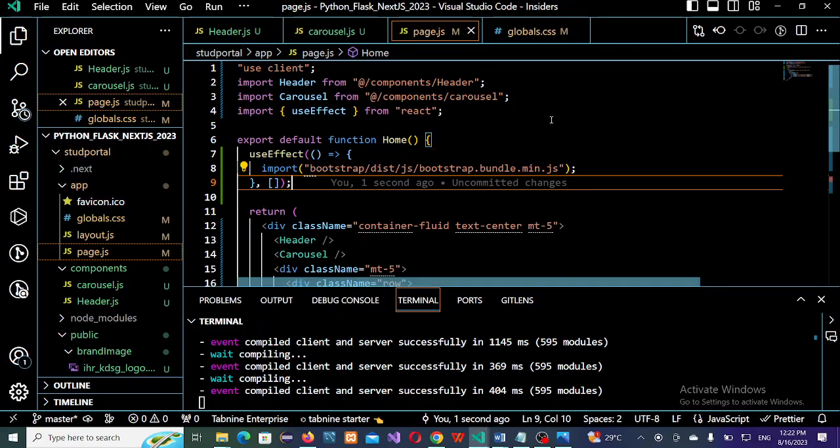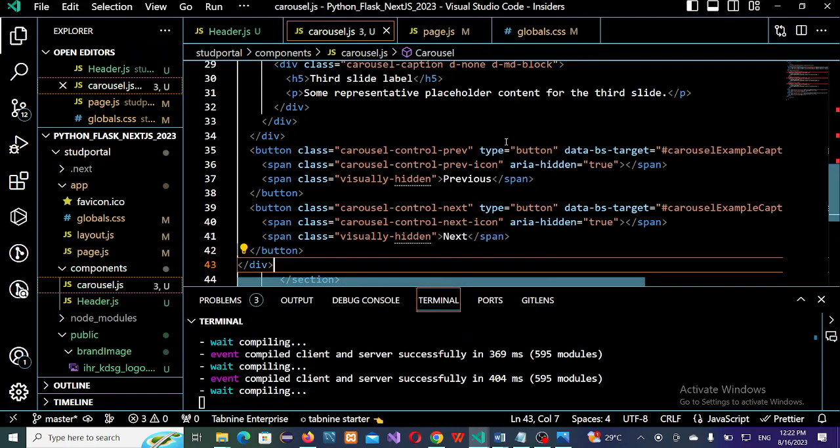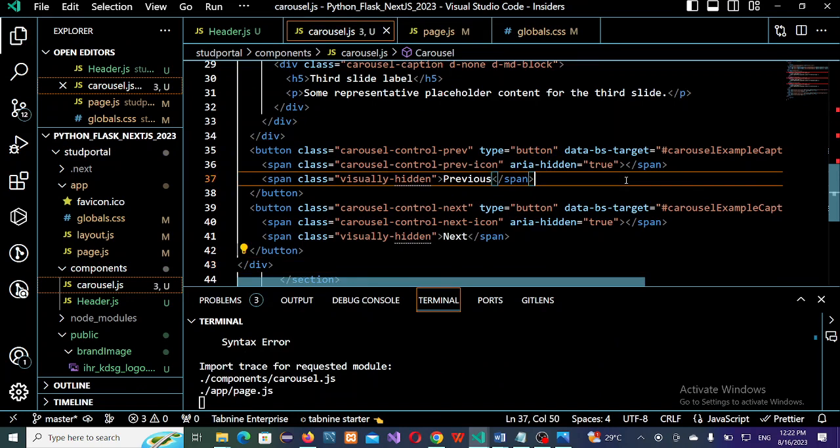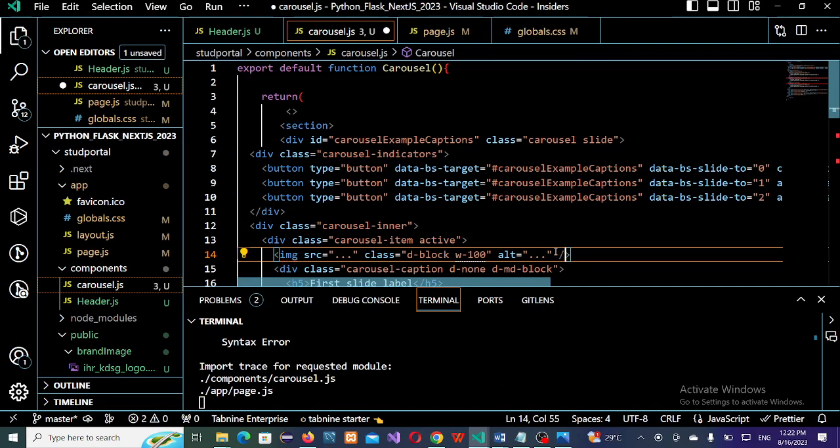Okay? So come back to Carousel. I just want to make sure that the Carousel component is working. That's why I did this. So I will remove this. Then I will paste Carousel. And there's going to be some error messages here. Check the error message. This is image. Then you do what? I forgot to write something about the alt.